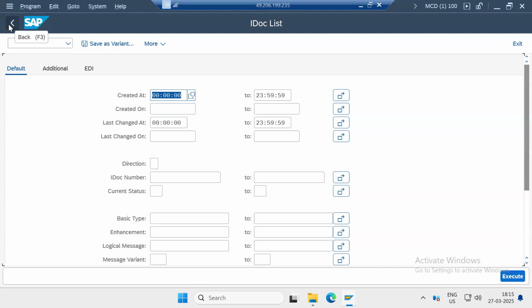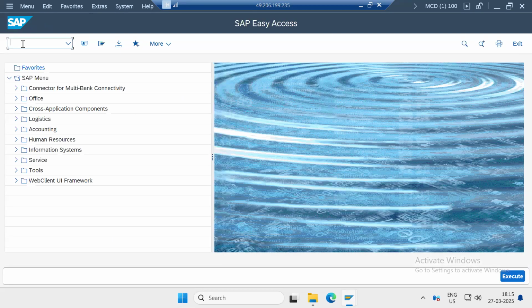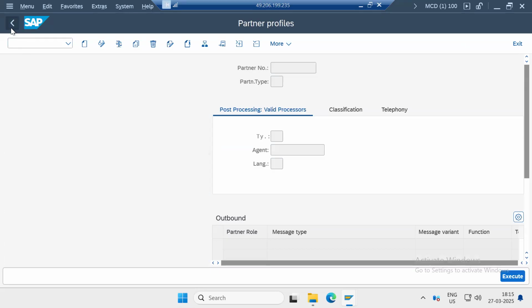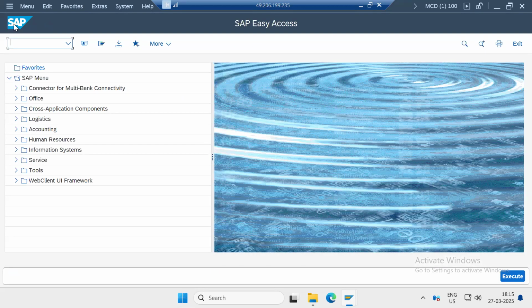IDocs means intermediate documents. They contain the data which is sent to other external systems and other SAP systems. So whether the data got stuck or is processing, we can check it here. But normally we won't monitor the IDocs here, though maybe some organizations do. Normally it's not required for us to monitor. The functional team takes care of monitoring the IDocs and everything.